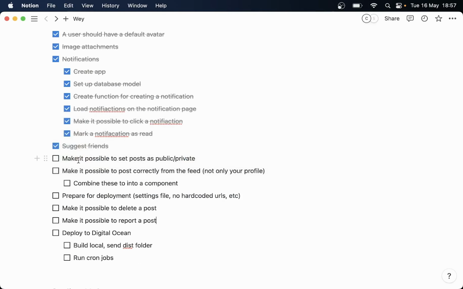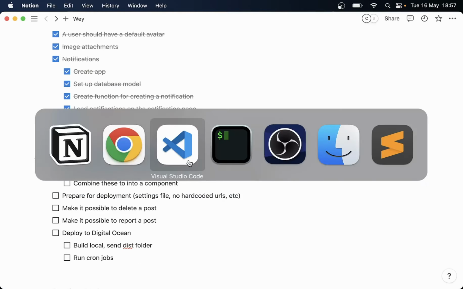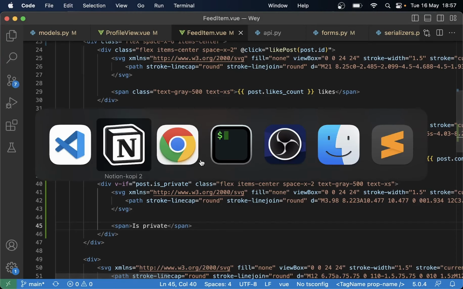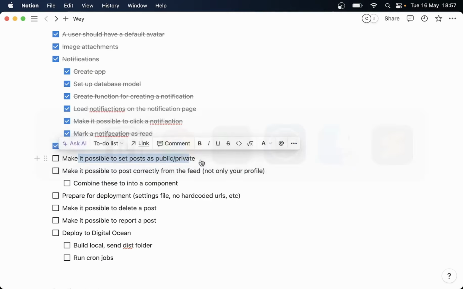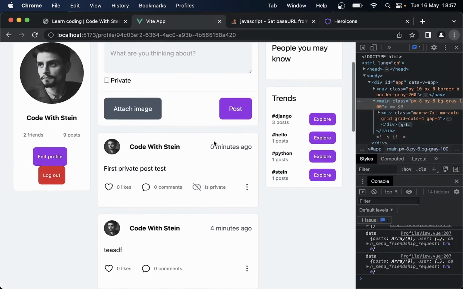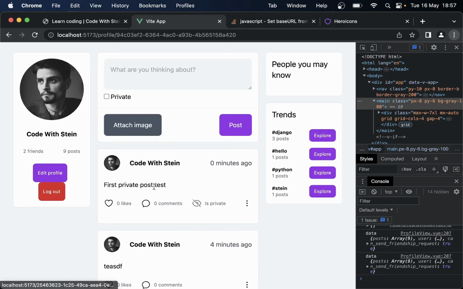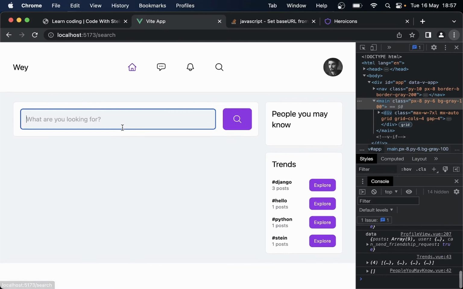Anyways, let's continue and make this possible, because now we can set it as private or public. So now I want to make sure that if someone who's not my friend searches for this, they should not see it in the search. So I can see it here if I search now.